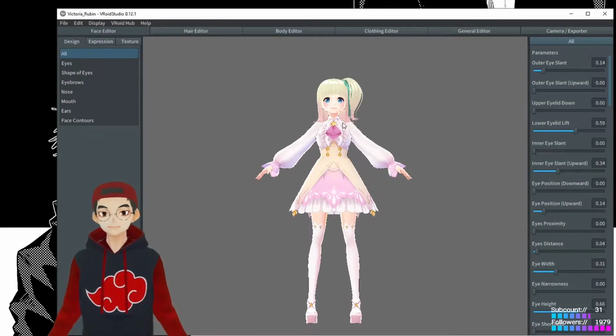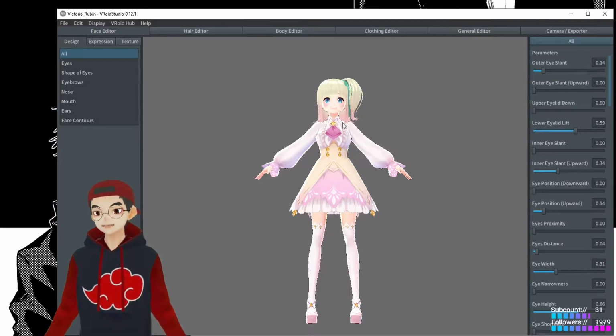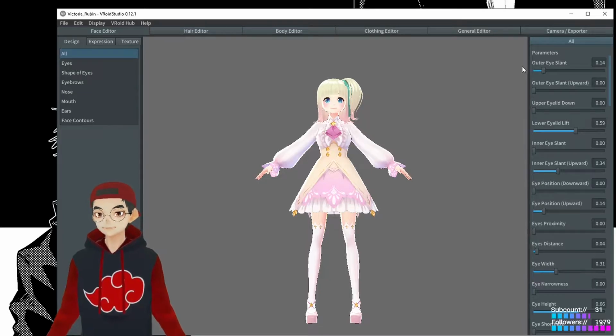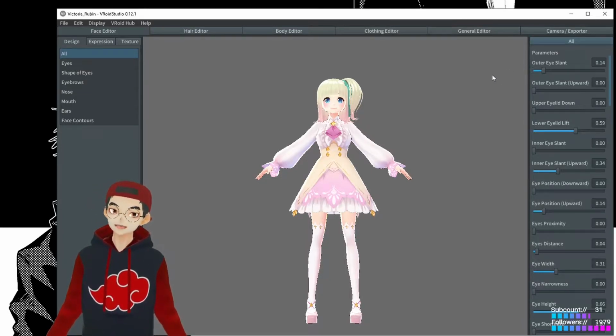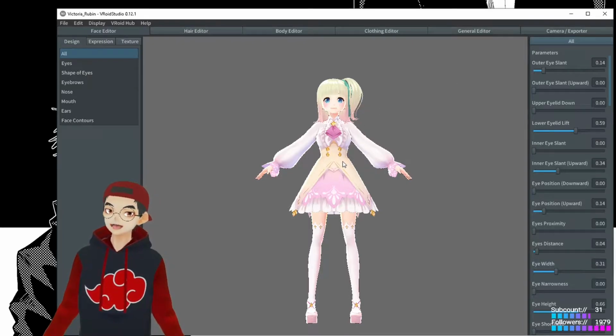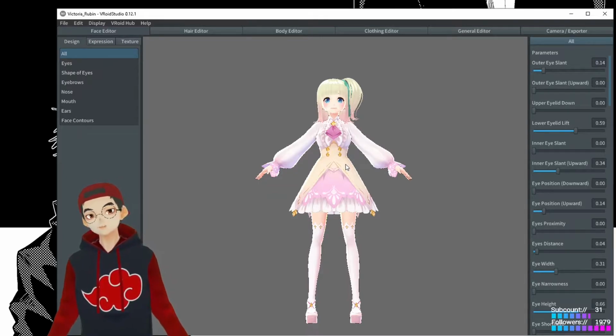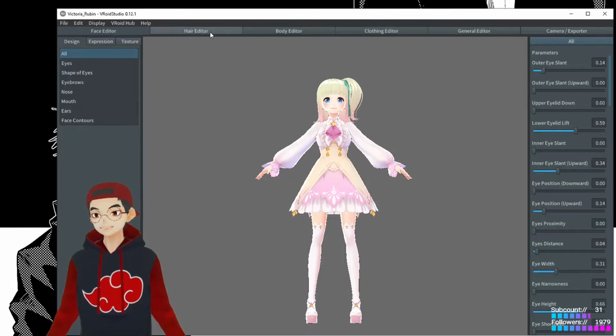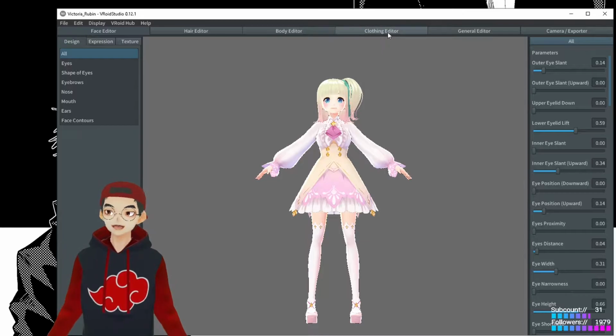So once you're here, if you like the avatar, let's say this is literally you, this is what you wanted, you would just export it and skip to the next step. But if this is not what you want, if you want to customize her dress or her height or her weight or her eye color, you would start messing with her face editor, hair editor, body editor. And trust me, this is not as complex as you think it is.